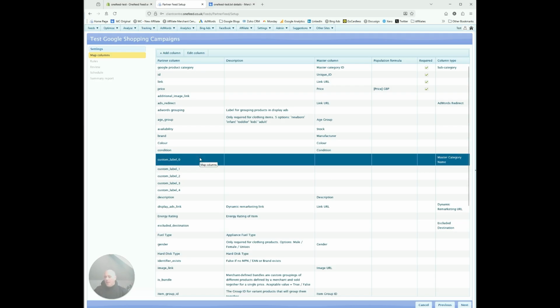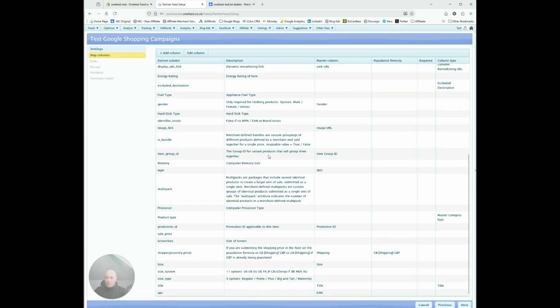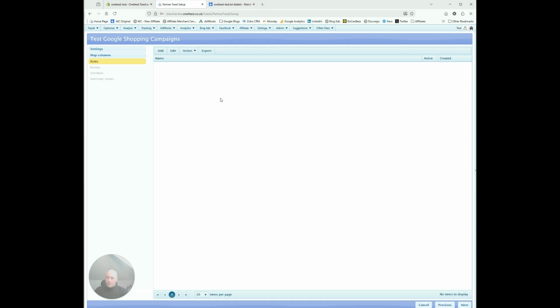So that's pretty much sorted. Our feed doesn't really need to go through any more setup process here. So that's all good. We're going to go next. We can write rules if we wanted to. So if you wanted to add a rule to change the URL to add some tracking data, for argument's sake, you can do that through here. I'm not going to bother with that.